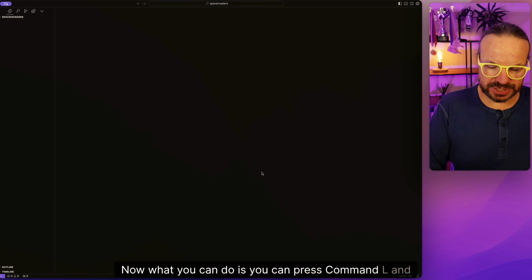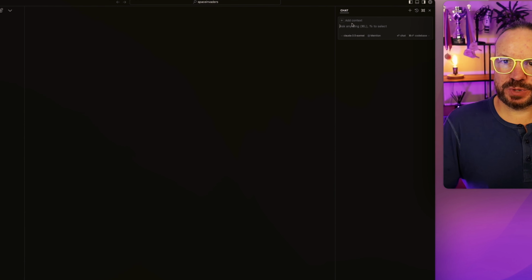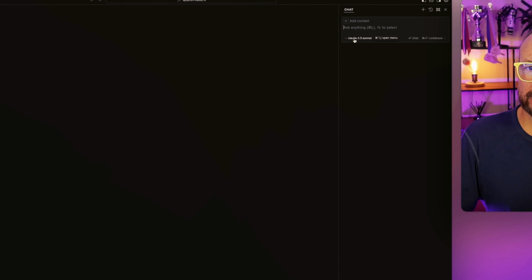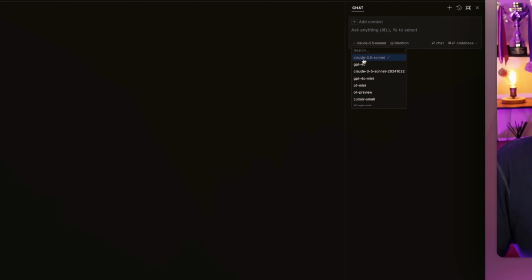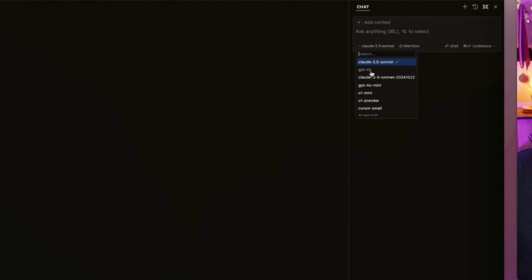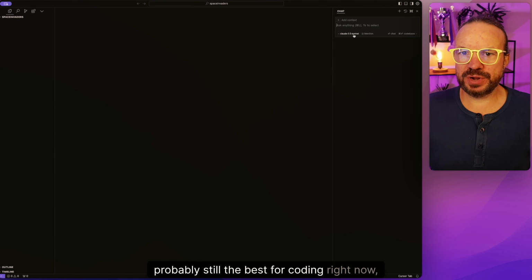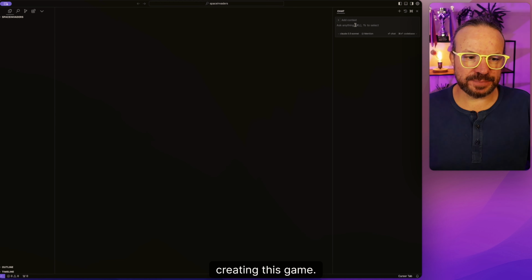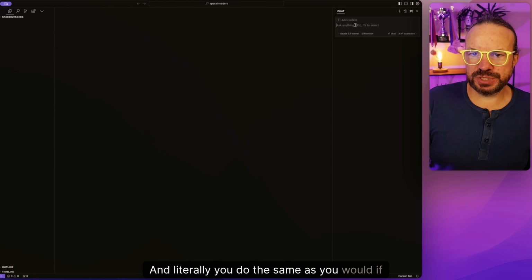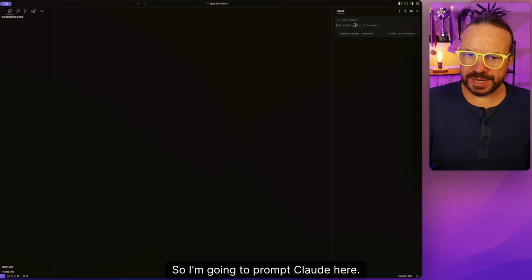Now what you can do is you can press Command L, and Command L will bring up our chat window here. So this is where we can chat with AI right within the tool. And actually we can select different models here. So we can select Claude 3.5 Sonnet, GPT-4 and a bunch of other LLMs here. We're going to go with Sonnet because that's probably still the best for coding right now as we speak. And we're going to ask Sonnet to help us start creating this game. And literally you do the same as you would if you were going to Claude directly, but again within the tool. So I'm going to prompt Claude here.